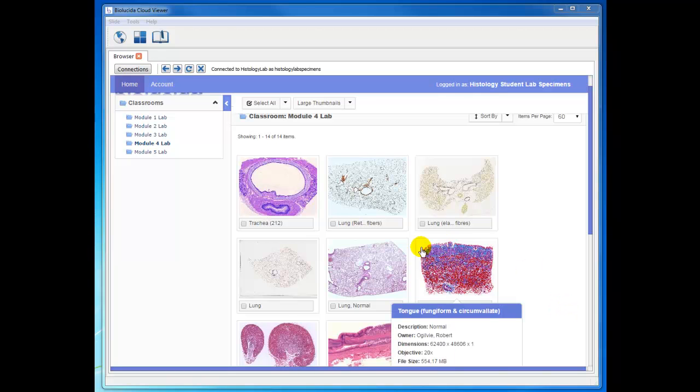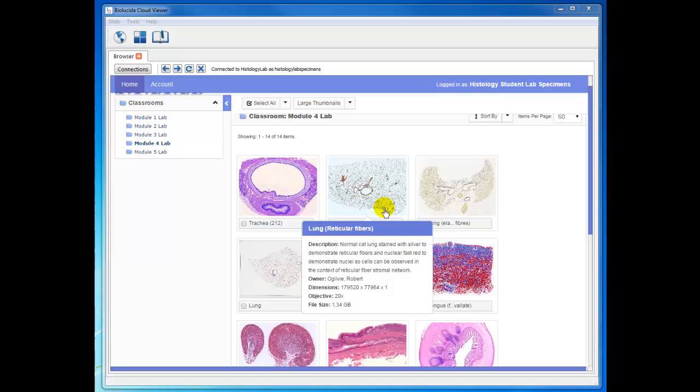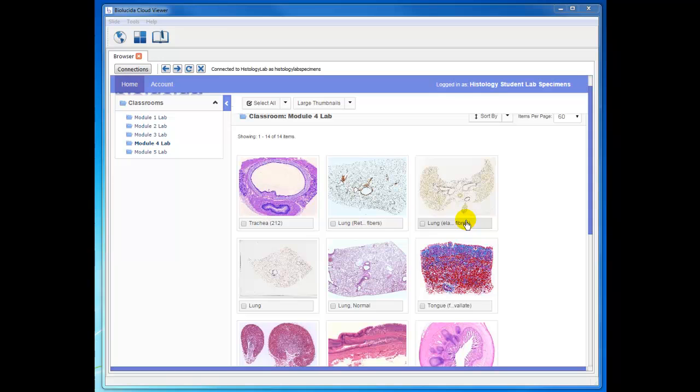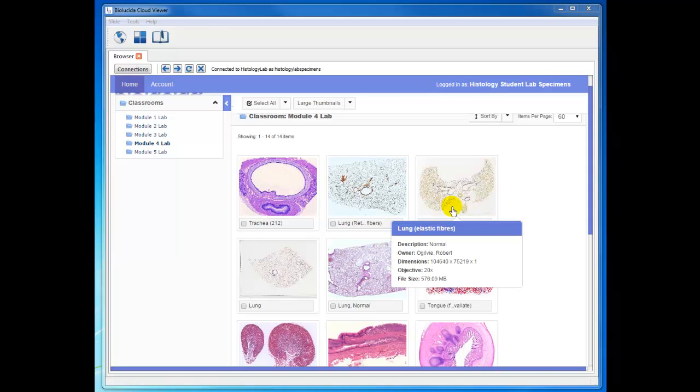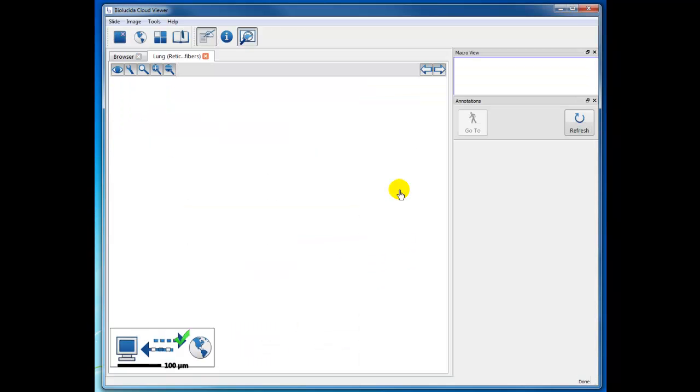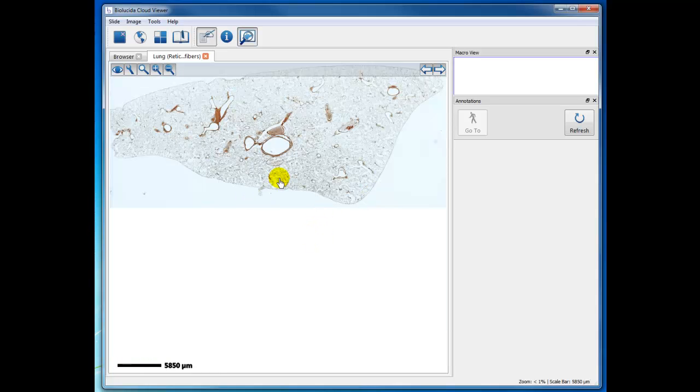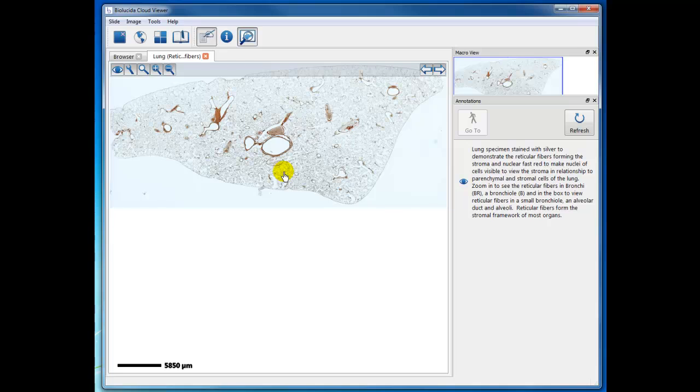This video will give a brief tour of the reticular fiber stain lung specimen and the elastic tissue stain specimen. As you may recall, reticular fibers are very tiny. They are rendered black with silver stain. They are made up of a certain type of collagen, type 3.